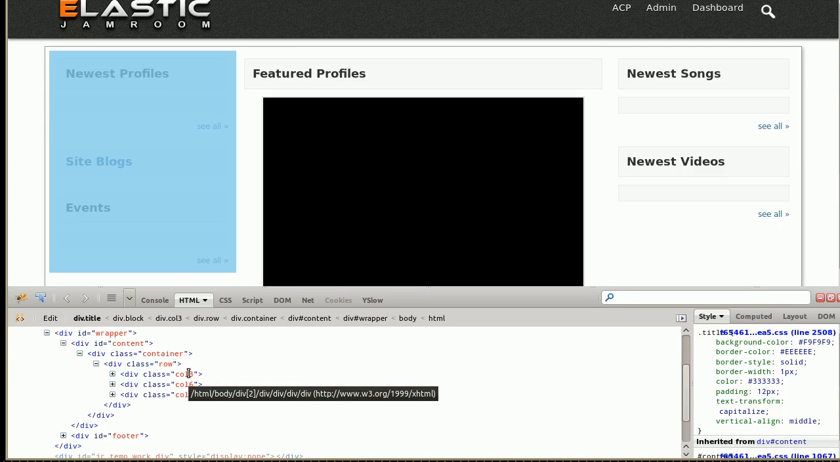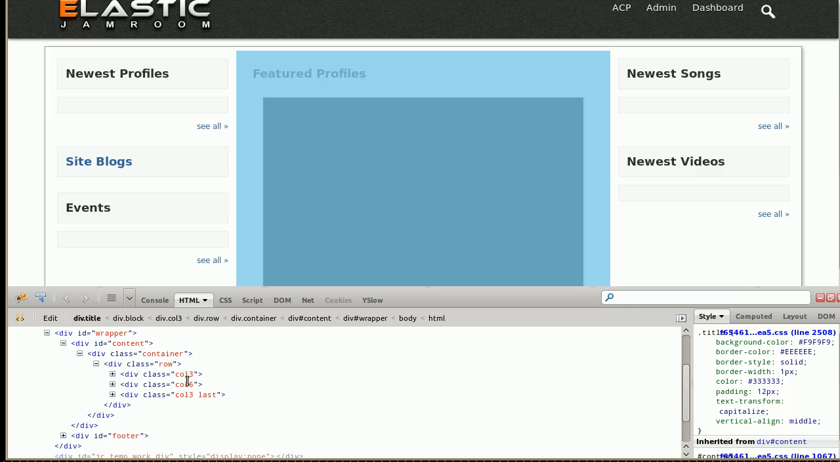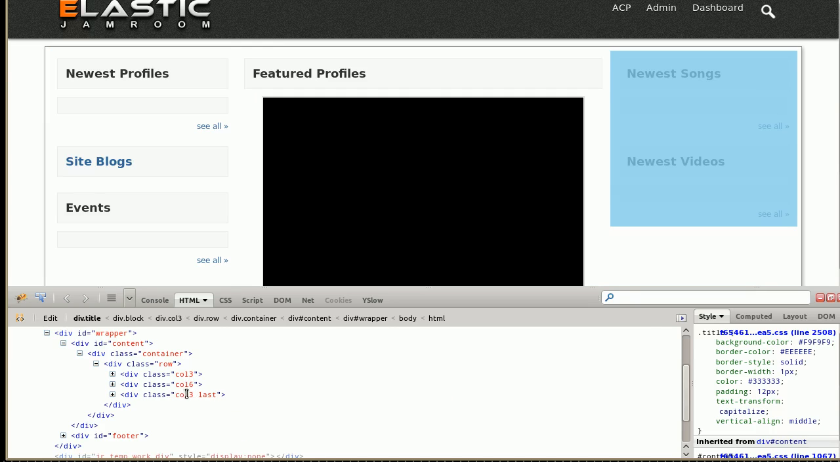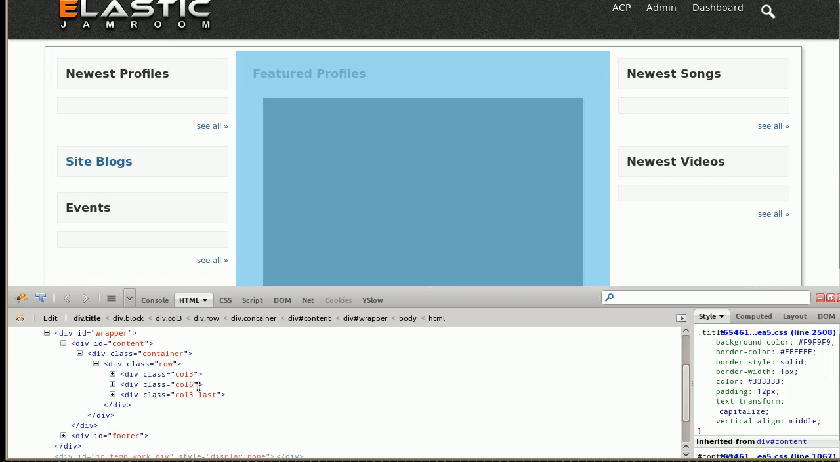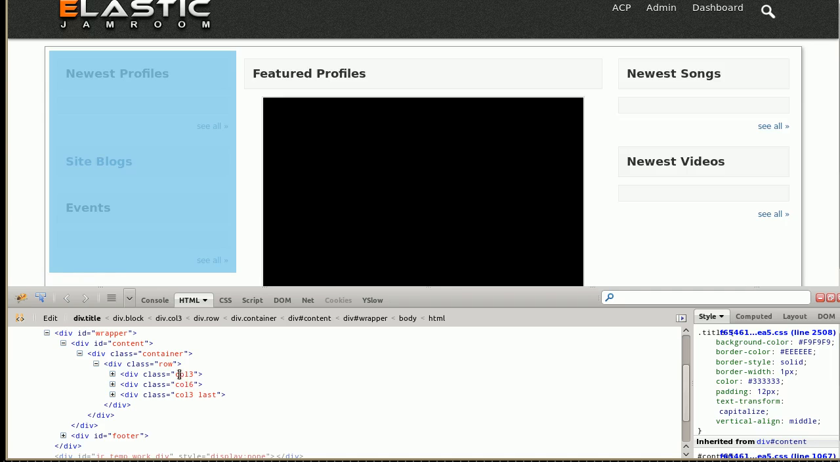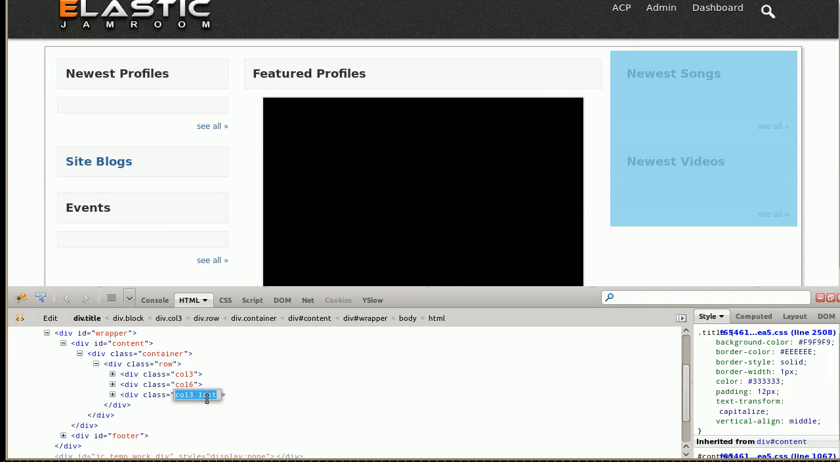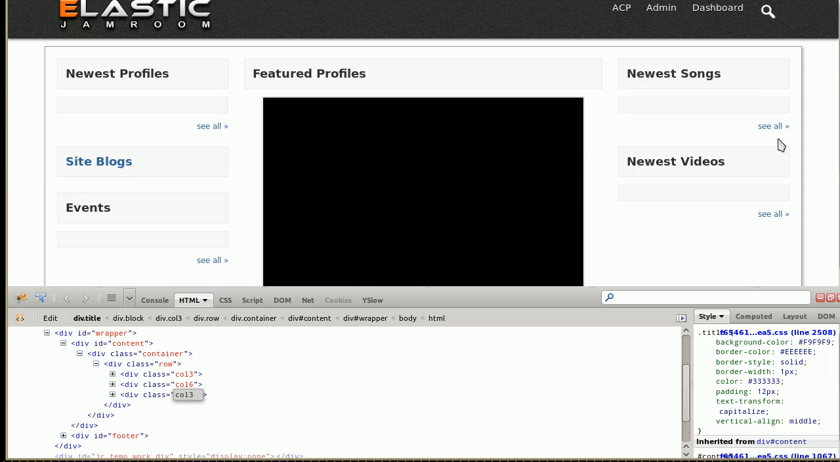So we've got column 3 off to the left there, column 6, and another column 3. And these columns, 3, 6, 3, add up to 12. So you've got a 12 column layout inside of this row. And this is the last one, which just means that it has a little bit less formatting down the right hand side. If we take that last off there, the margin gets checked.